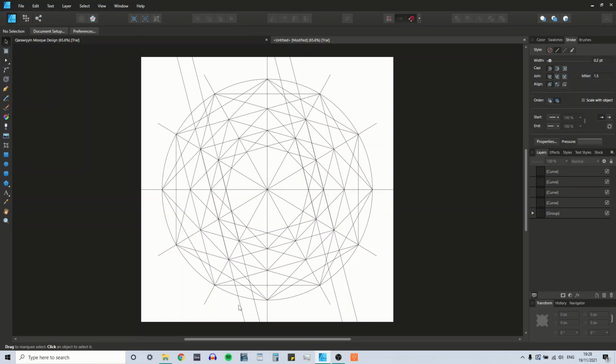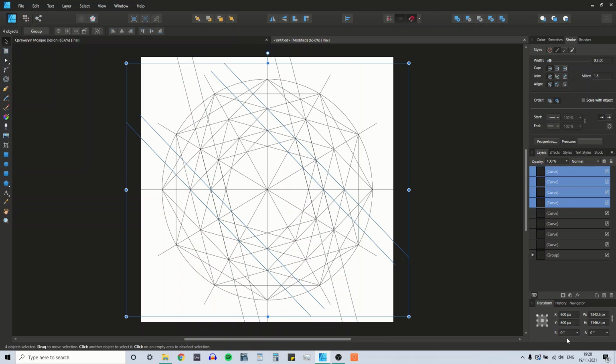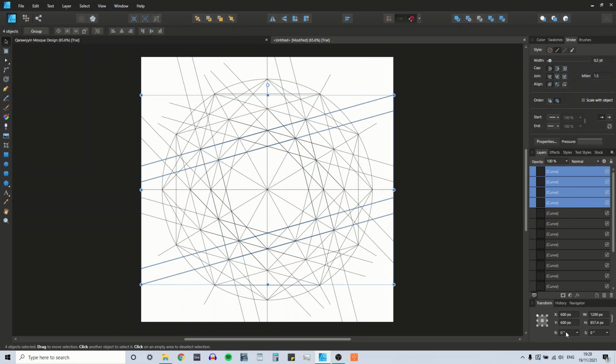Excellent. So yeah, let's take those 4 lines that we've just drawn and copy them and paste them. This time we're going to rotate by 30. And then paste them again and rotate by 60. Rotate them again. Paste them again. Rotate by 90. I'm going to paste them again. Rotate by 120.